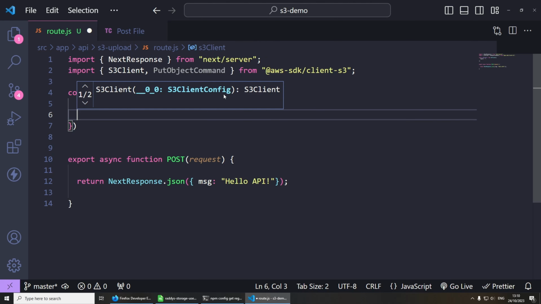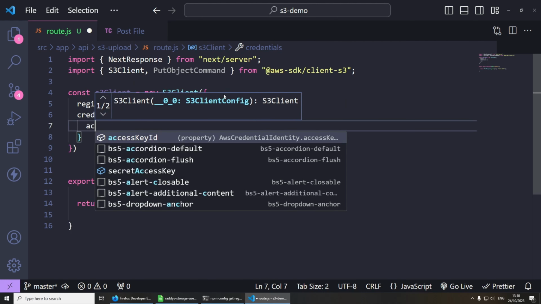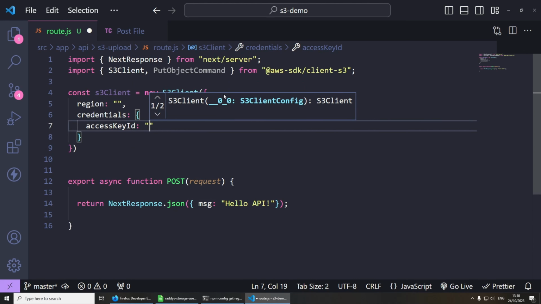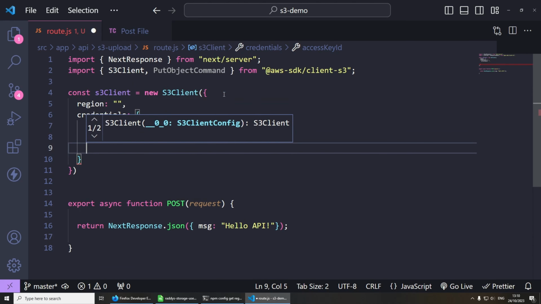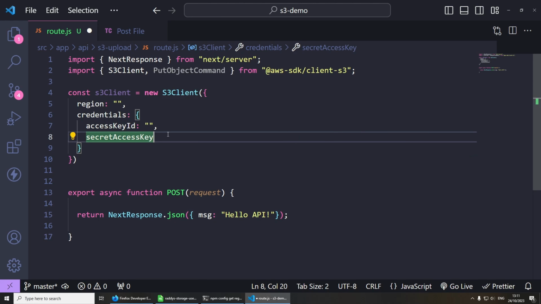And then I'm going to do credentials, like so. And then for the credentials, we're going to have two options: accessKeyId, like so. And then we're going to have the other option, which is secretAccessKey, just so you can see it like that. And we add them in here.